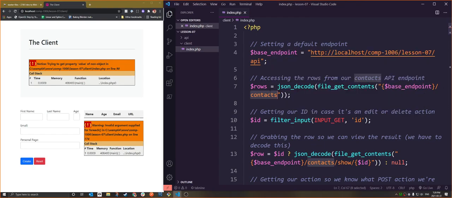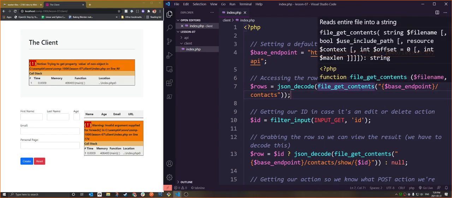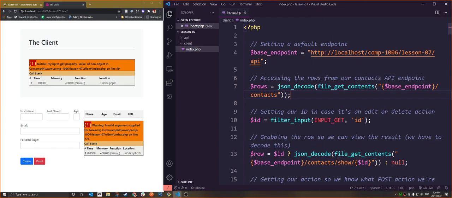So what actually is getting produced inside this path is HTTP localhost comp-1006 API/contacts. When we make a request, that's what file get contents is doing, it makes a request to an external endpoint. Our external just happens to be internal. So this is making a request to the /API folder. That's going to come into here.